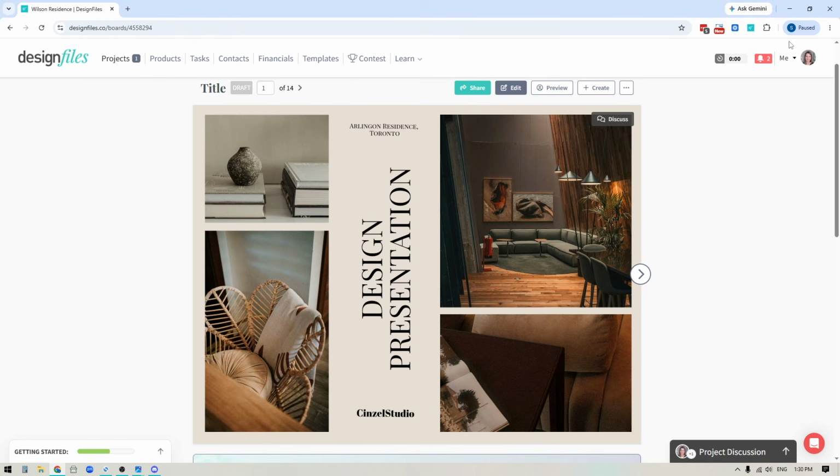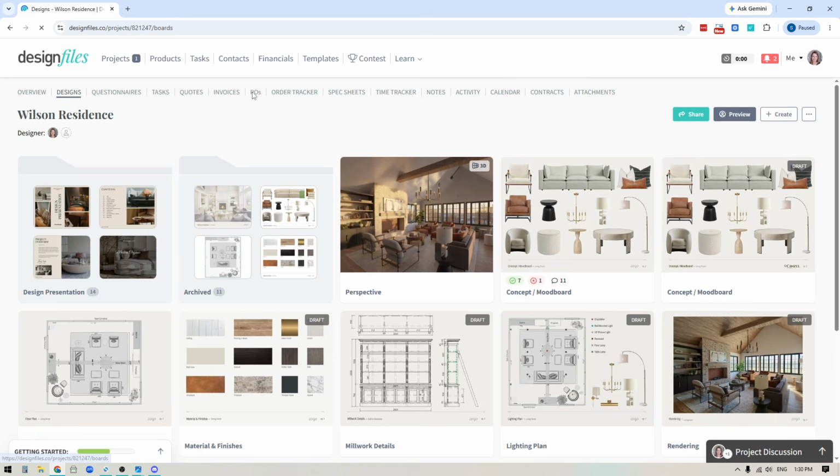But definitely jump into your Design Files account. We had so many requests for this particular update. I'm really excited that it's now available for you. It's going to allow you to present in a much more professional manner.